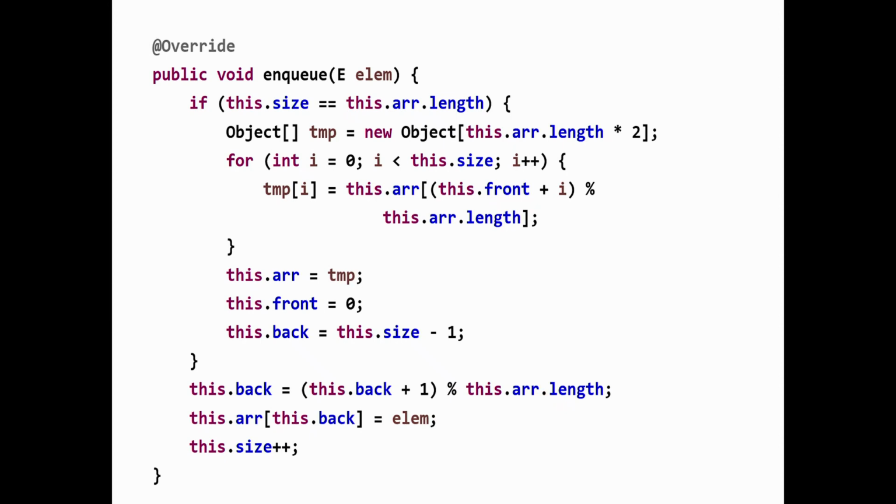And that wraps the value correctly. Set the element at this back to elem, and then increase the size of the queue by 1. All right, now what happens if I have to do the expansion?